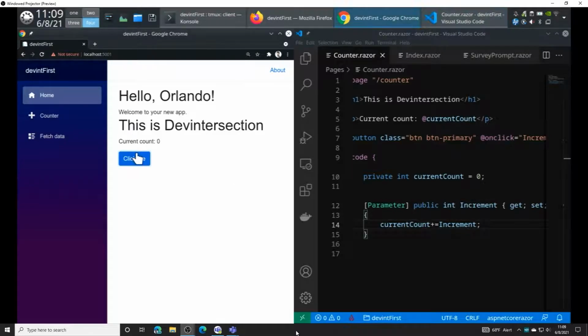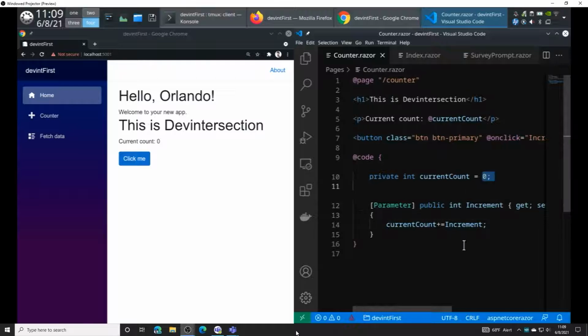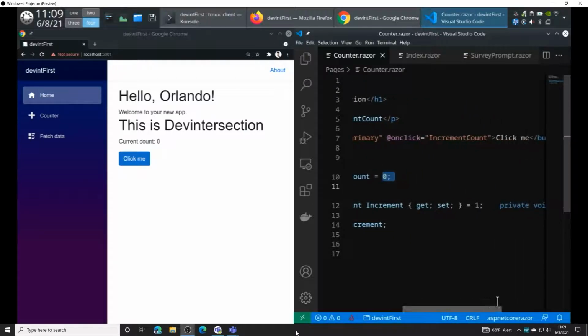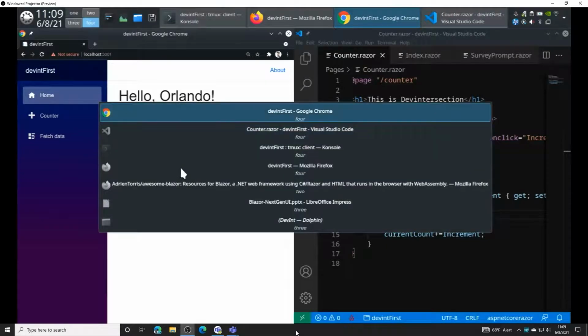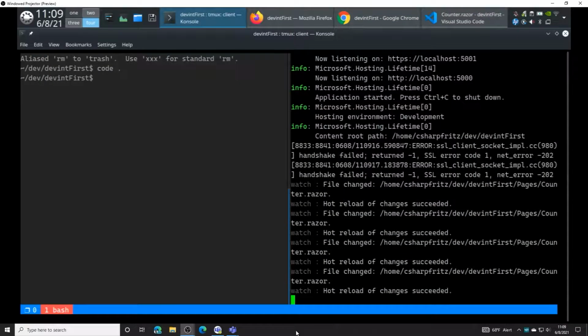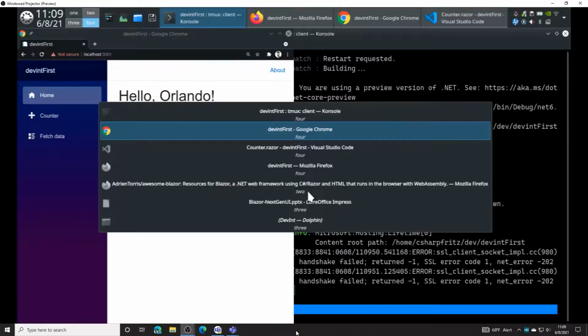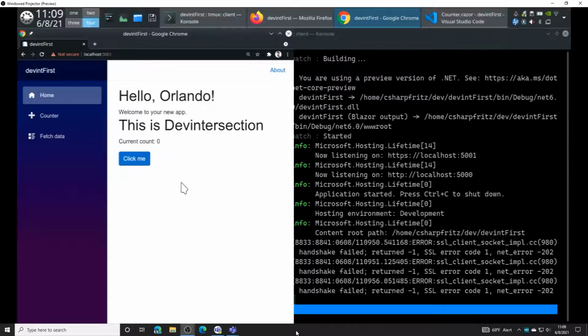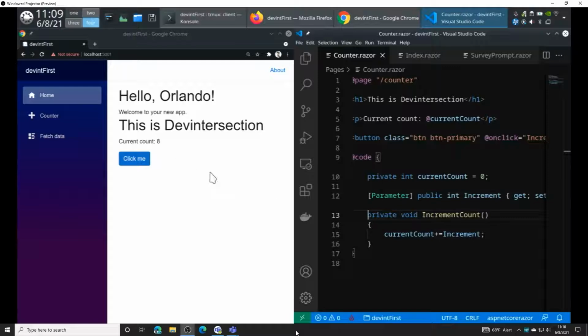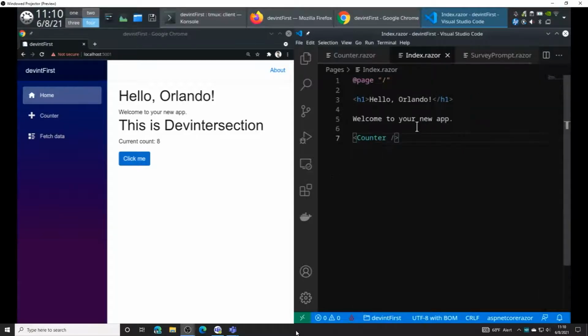And now if I go over here, this isn't working. Why isn't it working? Increment equals 1. What did we do? So what we can do is force the reload, so it loads up brand new content. Let me make sure. Yeah, there it goes. Now it's counting.